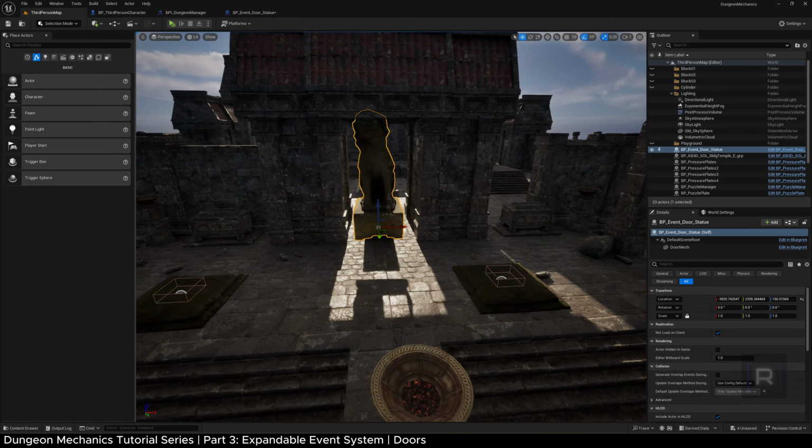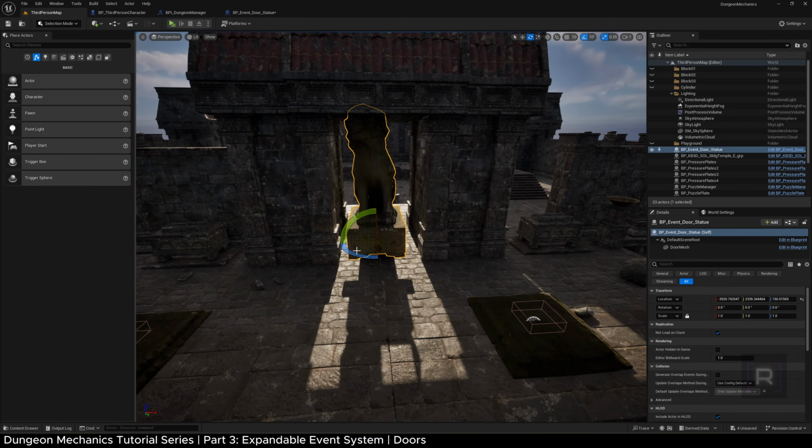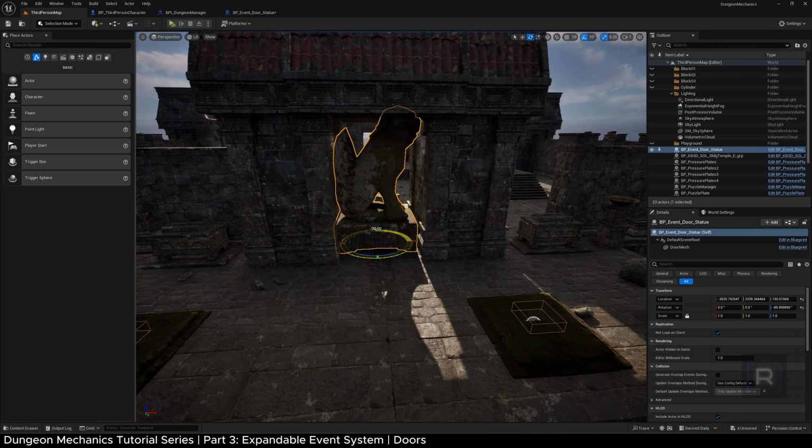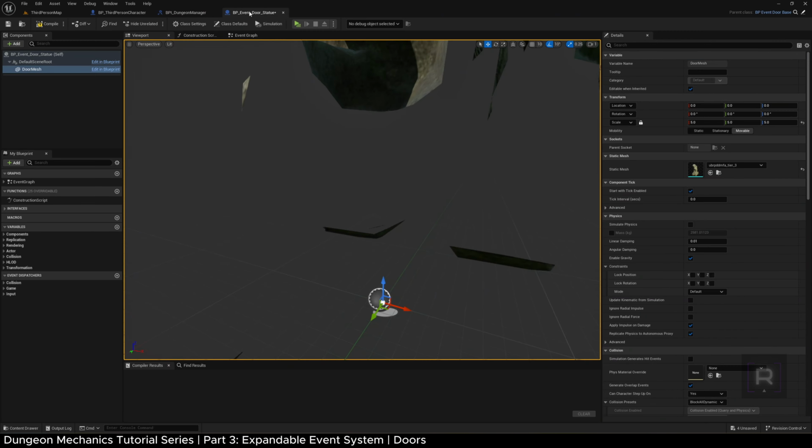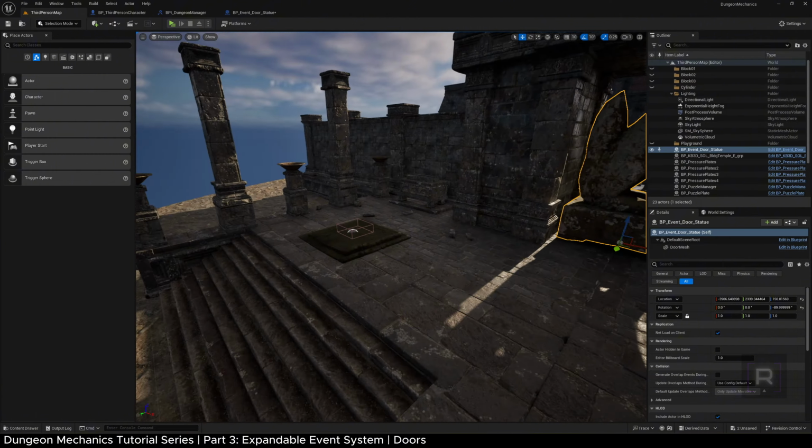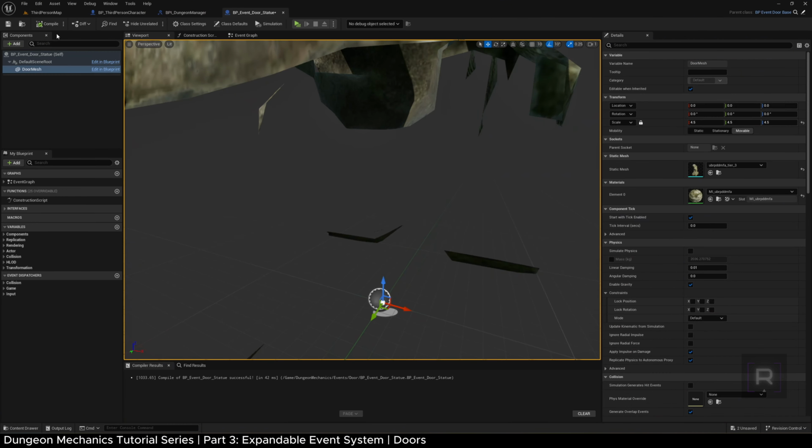If I go in game, that looks pretty good. Let me rotate it really quickly. So it blocks the entire way. Let's make it like 4.5. Alrighty. So now what we want to do is trigger that event.